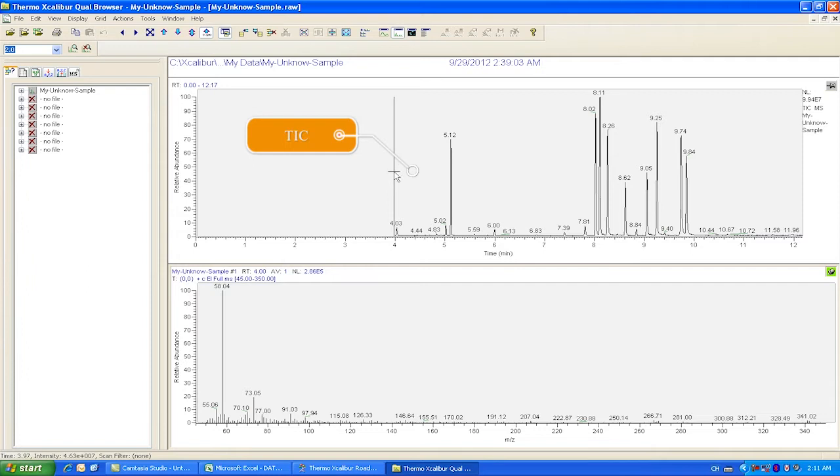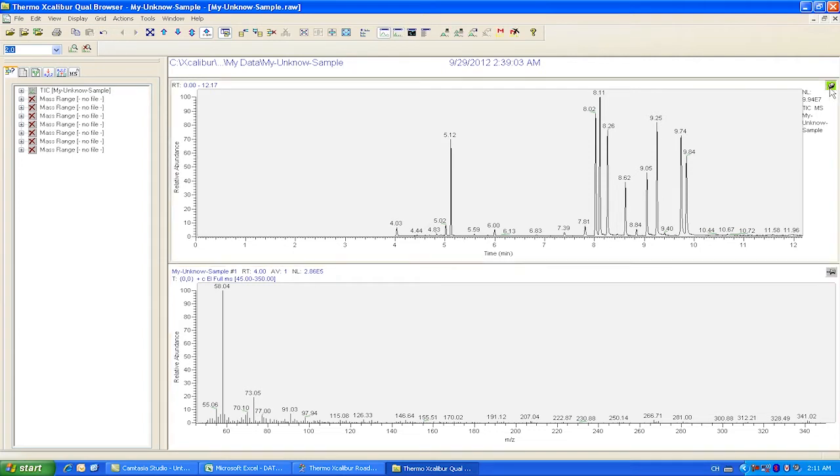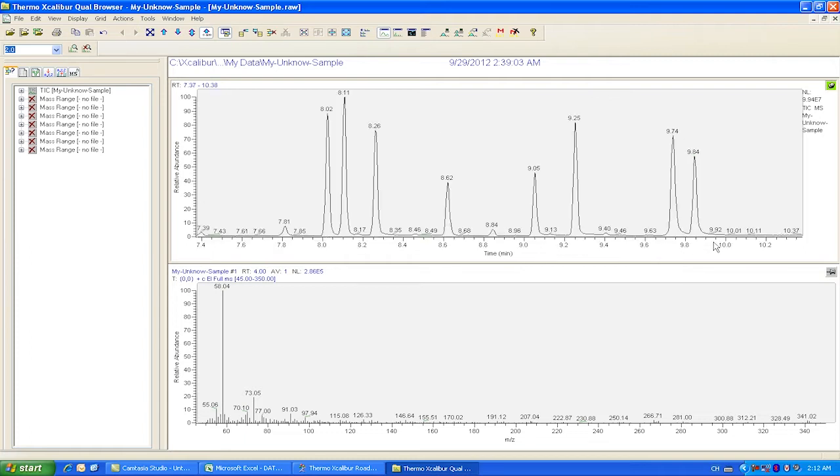Total ion chromatogram and spectrum. Select the pin to activate either screen. Draw a line under the peaks to zoom in on that range.